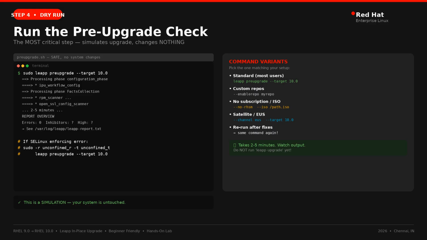If you are using custom repositories, you add --enablerepo, and for offline or no subscription systems, add --no-rhsm. If you use SELinux in enforcing mode and get a permission error, try with sudo runcon -r unconfined_r -t unconfined_t leapp preupgrade.